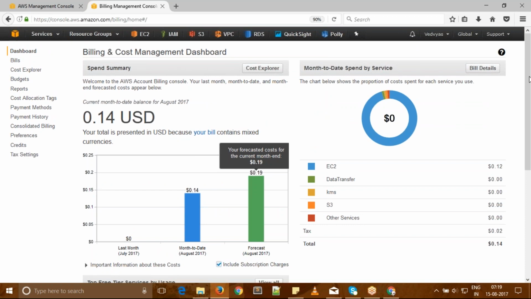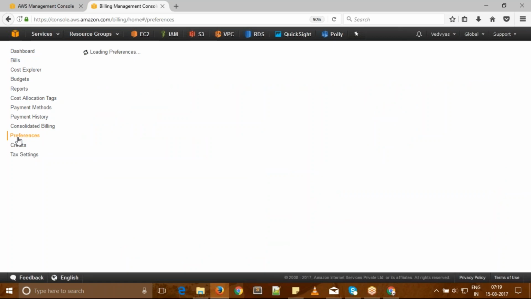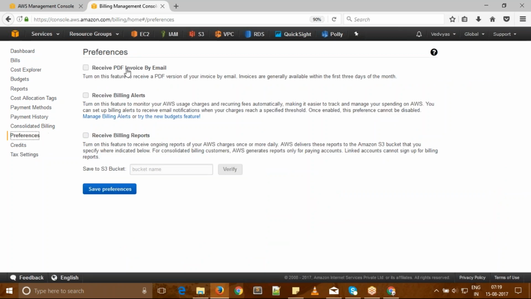Now, today we will be creating one billing alarm. Billing alarm we create to get notified as and when the billing amount crosses a threshold. And if you want to enable the billing alarm, the first thing that you need to do is to go to the preferences. You can see here there is a preference option. Click on the preference option, and then there are three options here. So you need to check the first option to receive the PDF invoice by mail, the second option to receive the billing alerts, and then just save the preferences.